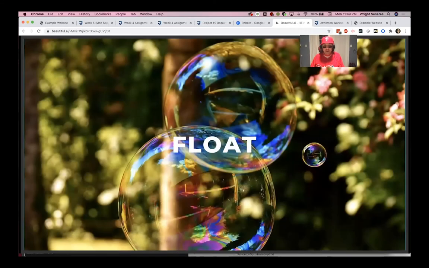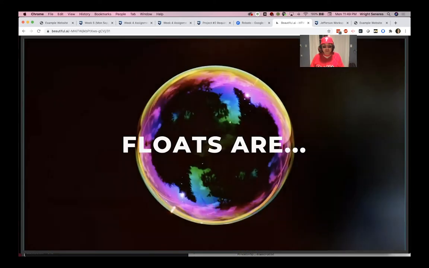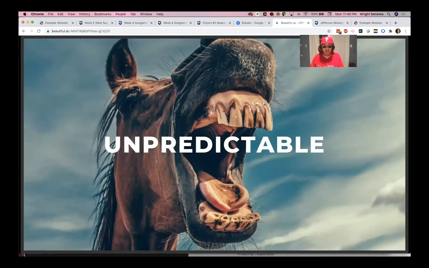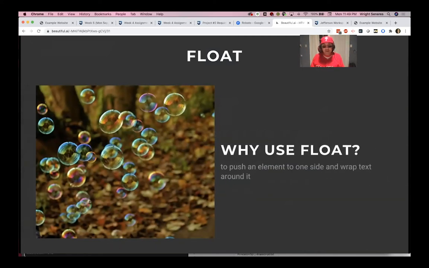Now we can get into the floating. Floats are unpredictable because a float not only affects the element, but it can affect all of the elements surrounding the floated element. So floats can mess up everything. So why would we use it? We use it to push an element to one side and wrap text around it, which is what's happening in my mockup. So we can use float to make that happen.